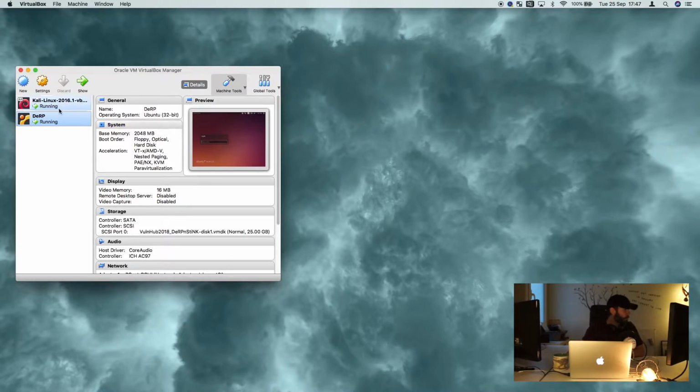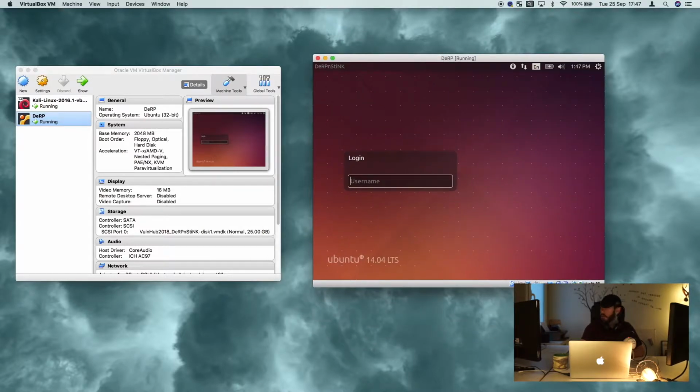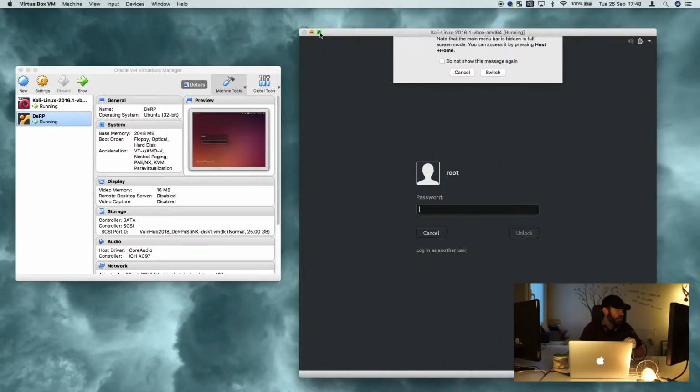So the VulnHub machine we're doing today is called DerpNStink, which is quite a fun system that I've been doing recently. We have that running in VirtualBox here, which looks to be a version of Ubuntu. And we also have our attacking system Kali here, which I'm just going to full screen and get started.